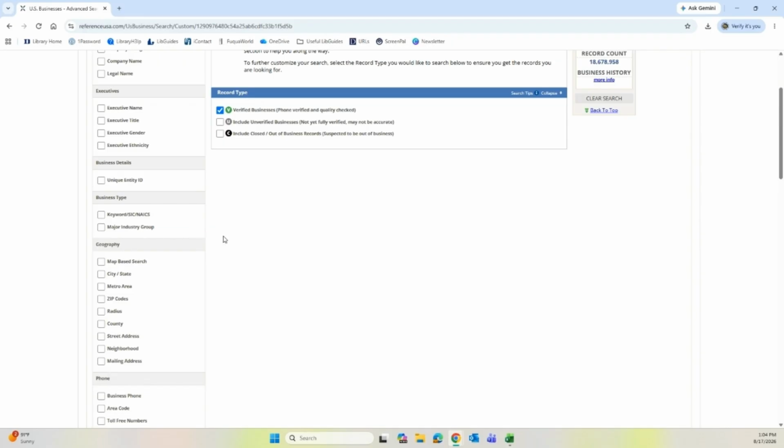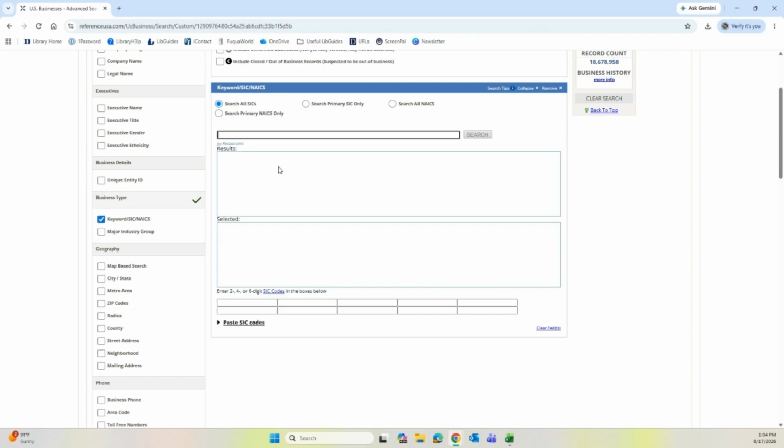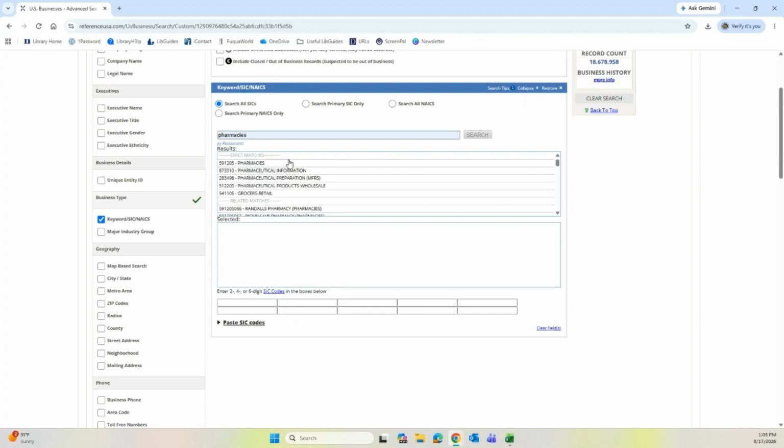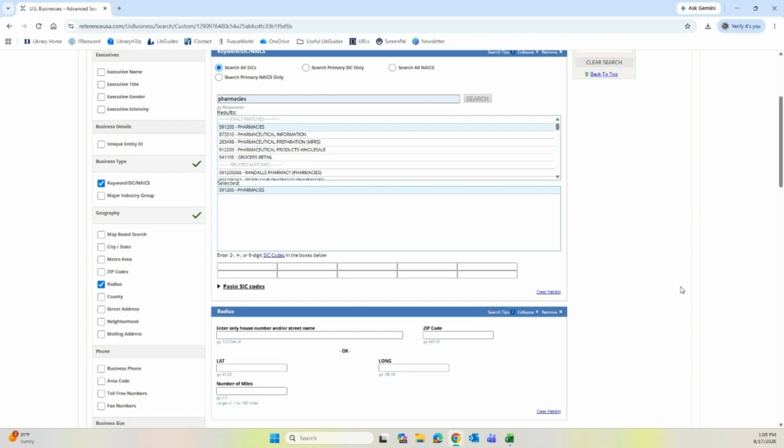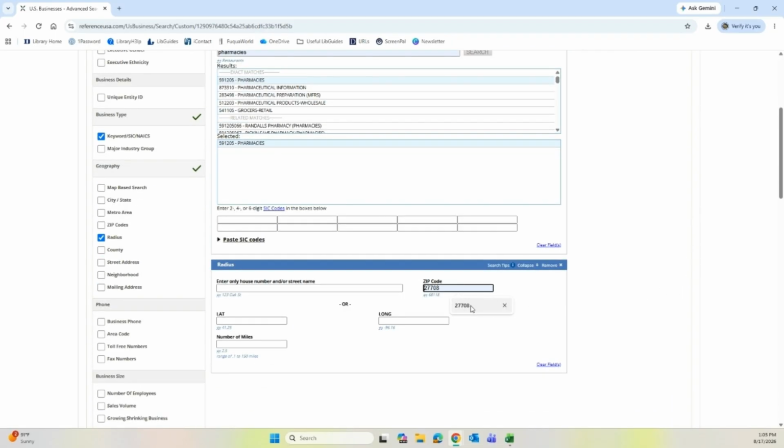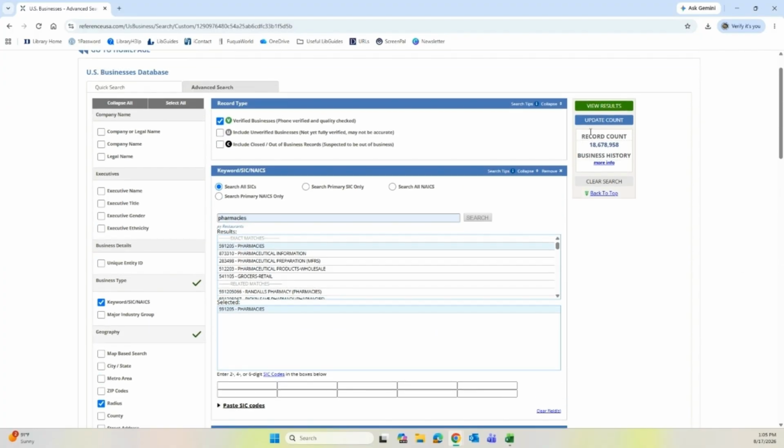You'll notice that all of your filters are on the left-hand side. We can choose keyword search. For this example, we're going to look for pharmacies. And there's a couple different ways that you can search by geography. For this specific example, we'll look at radius. Go ahead and type in your zip code, and then we're going to look for the pharmacies within a 5-mile radius. If you scroll back up, you can update count to see that the database found 43 pharmacies.